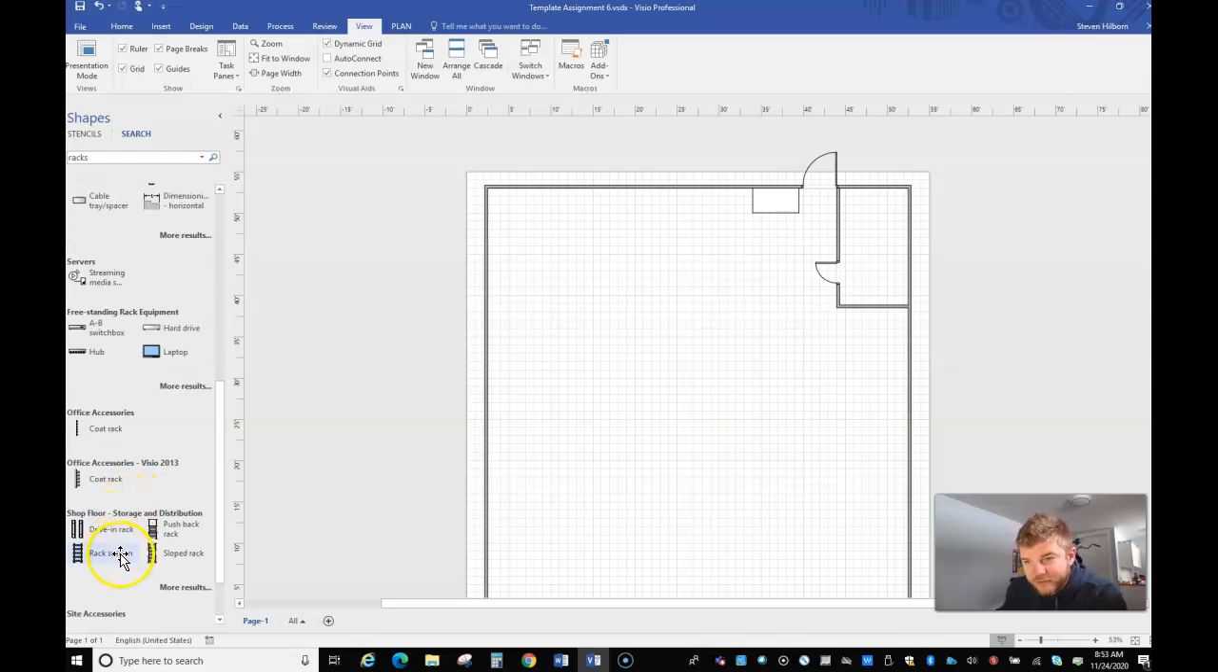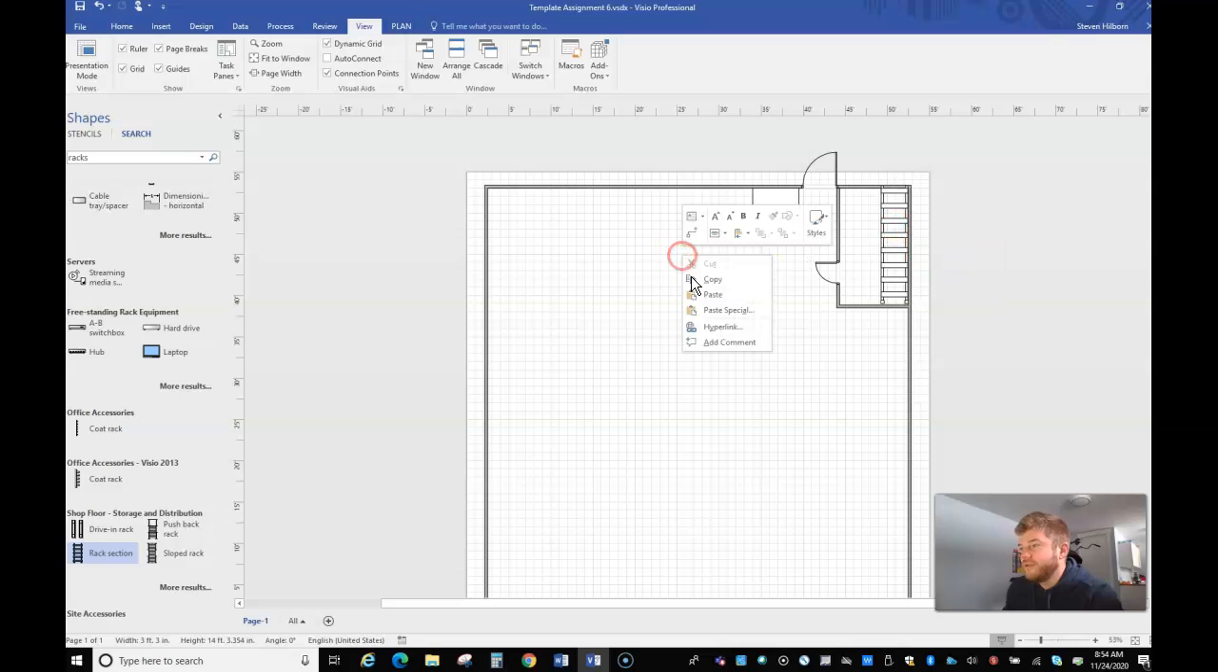So there's this rack section here, which looks actually quite interesting. So I might do this and just stretch that out there and do another one. Something like that. Now, you get the idea. This is a dry storage. I would label this area as a dry storage.